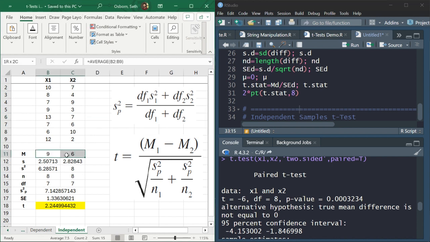I've calculated the mean of each sample. These are 2 independent samples, so they're not connected to each other. There should be no relationship between this person's 9 and this person's 3. It's not like the same person at 2 points in time. They're not spouses. So we have the mean for 1, the mean for 2, and the standard deviation for each of them. I also calculated the variance for each of them. You can get that just by squaring the standard deviation. The sample size for each is 8, which means the degrees of freedom for each is 7, and the overall degrees of freedom is then 14.